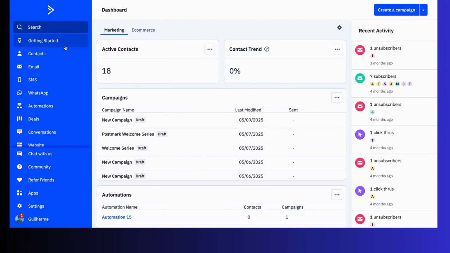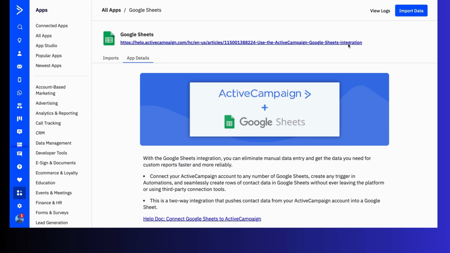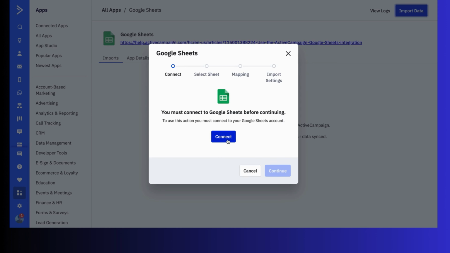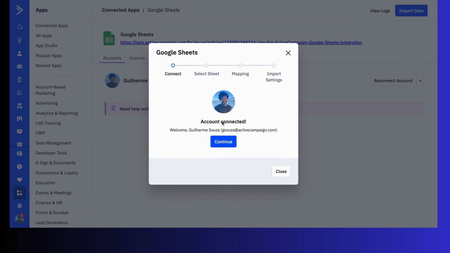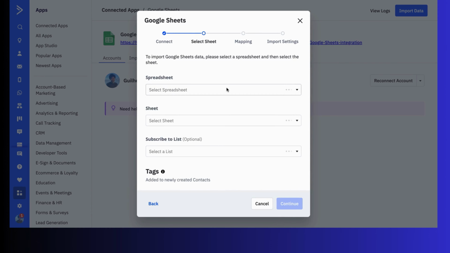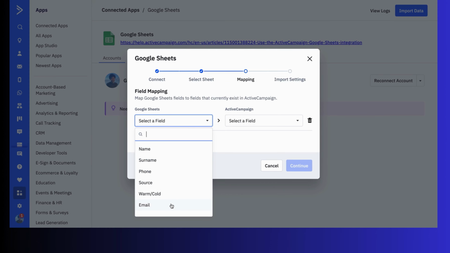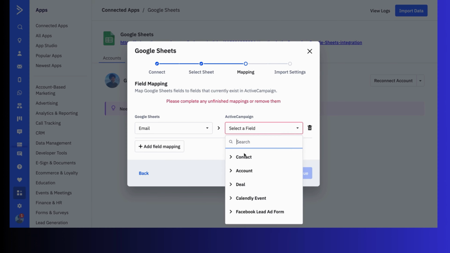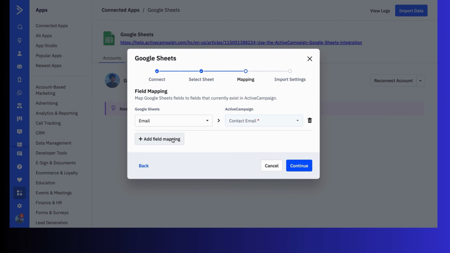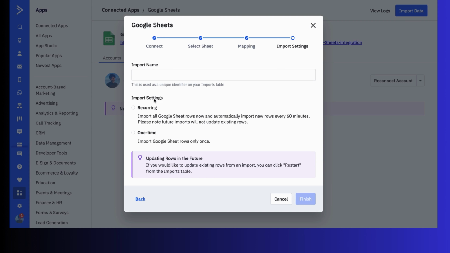The first thing that we're gonna do is go into the app section on your ActiveCampaign account and find the Google Sheets integration. You're gonna log into your Google account and then you're gonna map your sheet columns to the fields in ActiveCampaign, like contacts, deals, accounts, or even custom objects. You can choose to sync automatically every hour or import data manually. Make changes to your Google Sheet, just restart the sync to pull in the latest updates.